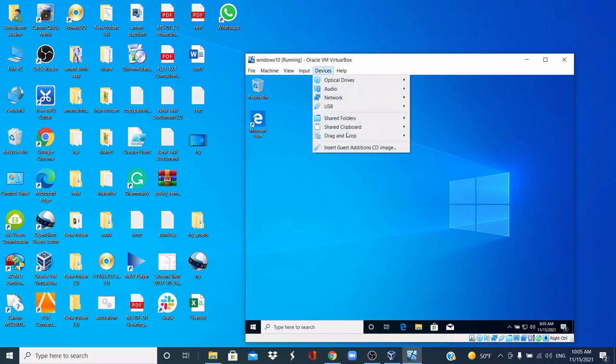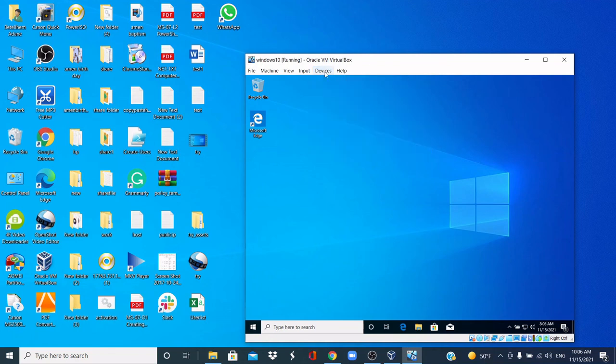I mean, disable. Then go and click bidirectional. Okay, that's enough. Refresh, then try drag and drop. Here you go. The file is already accessible from the host machine to our guest.